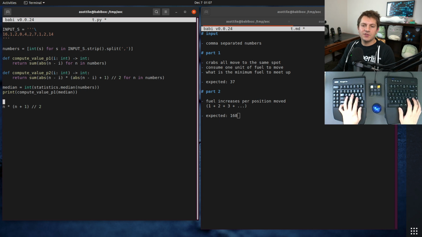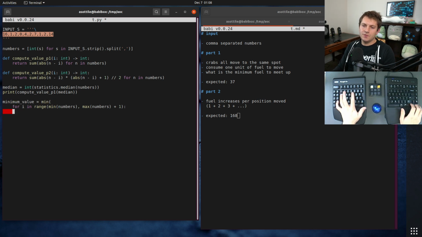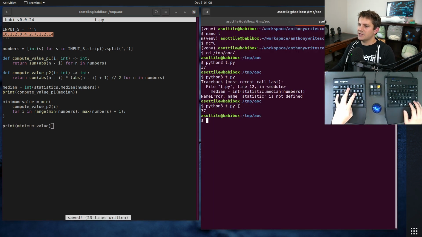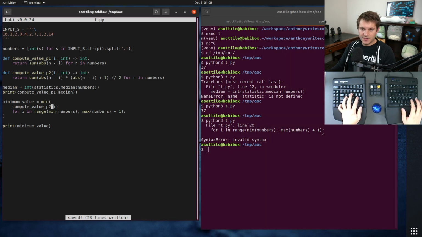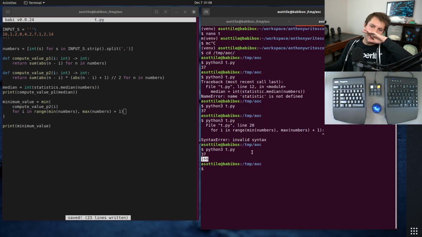And for part 2, we're just going to iterate over all the possible values, and we do have to check the integers in between. We're going to do for i in range(min(numbers), max(numbers) + 1), and just do this: compute value P2 i. And that should give us our value, assuming that I don't mess up my syntax there. Yes, and we expect 168 for that one as well.